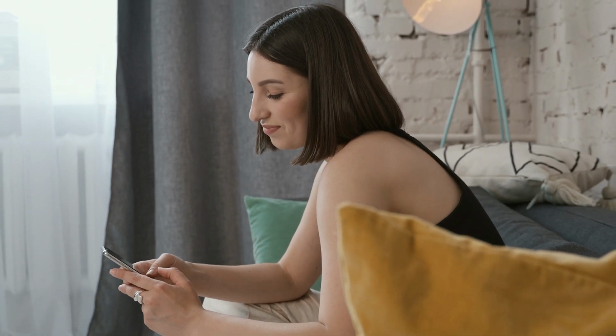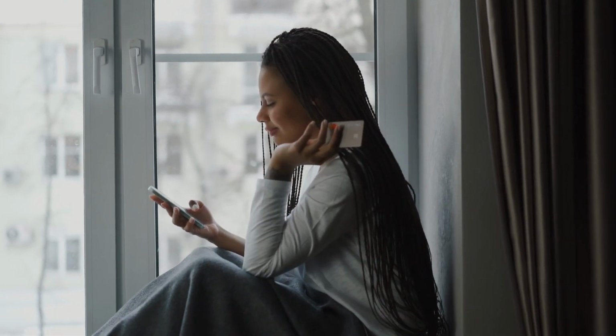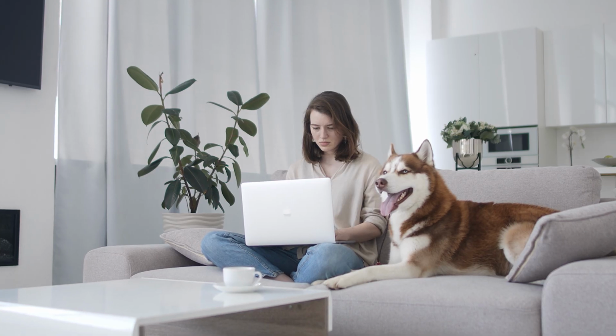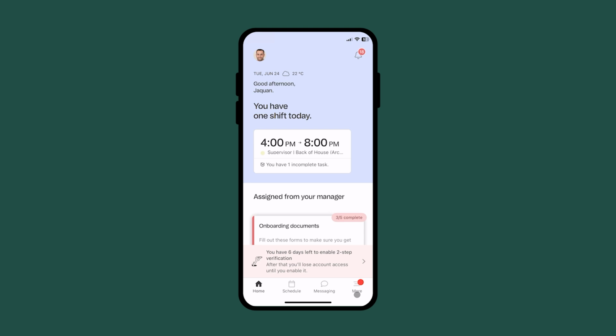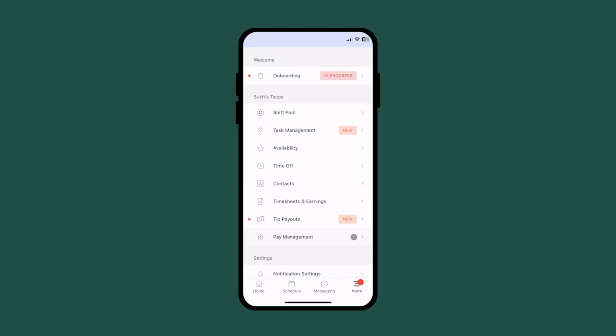Now that your personal info and forms are complete, it's time to choose where to receive your pay. When your employer uses 7shifts payroll, you can add your direct deposit info on the 7shifts mobile or web app. On the mobile app, open the menu at the bottom right and select Pay Management.